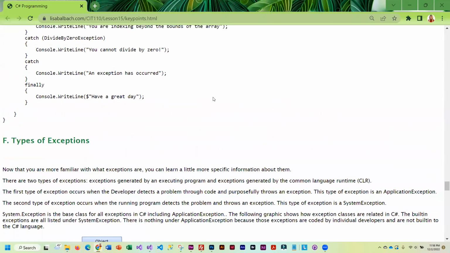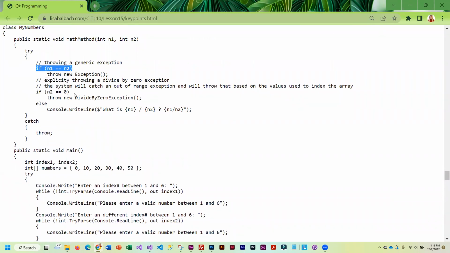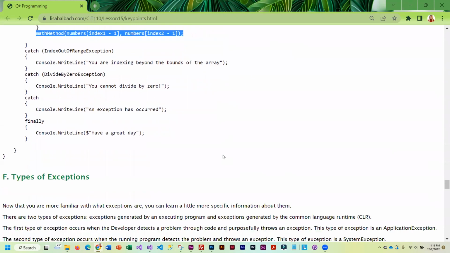Okay, and up here, we have an example of that, right? So we're looking for a problem here, and we are throwing the exception. That's an application exception. We're doing the same thing here. Then what we're not specifically looking for is the index out of range. So if it caught the index out of range here and threw an exception, that would be a system exception, because we did not specifically check those indexes to see if they were greater than 6 or less than 0.